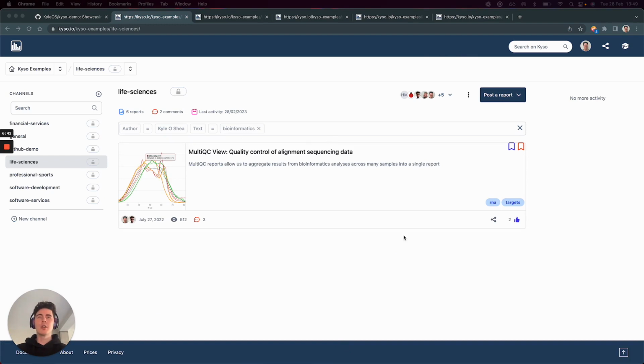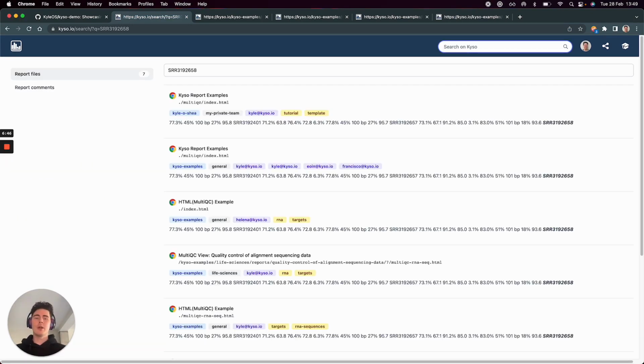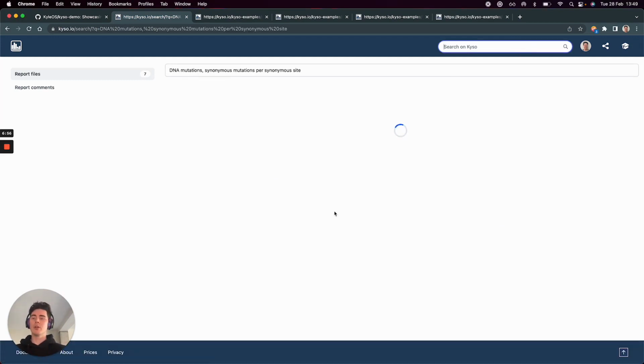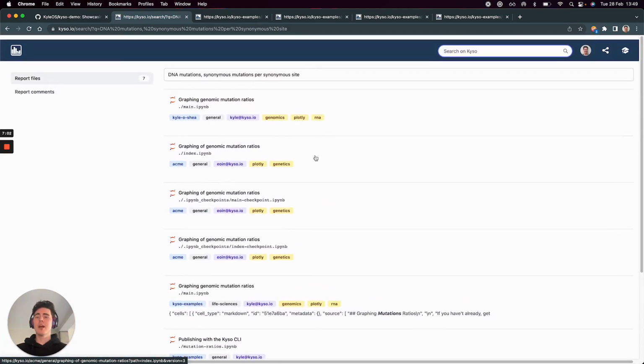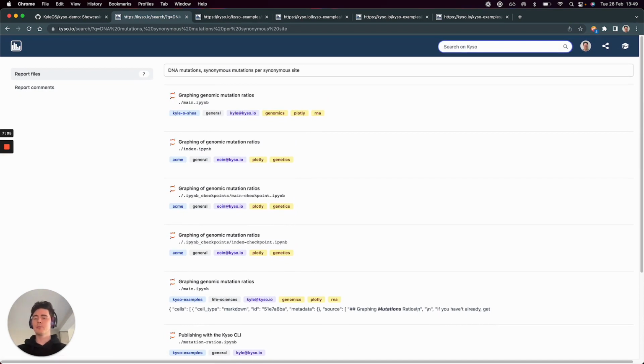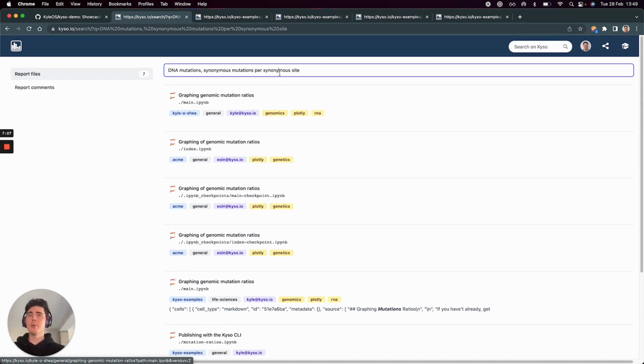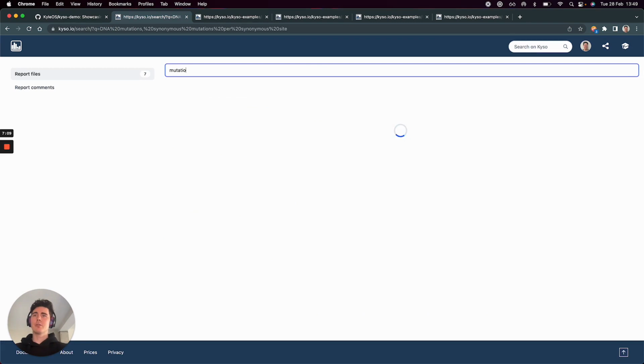All content published to Kyso is also indexed full text. So no matter the file format, whether it's PowerPoints, apps, notebooks, or anything else, this means that we can actually search by the internal text content of our project so that we can construct very specific search queries to find what we're looking for. And this will just return a list of reports across all organizations and channels that we have access to and which match our query. Note also that comments are indexed for search.